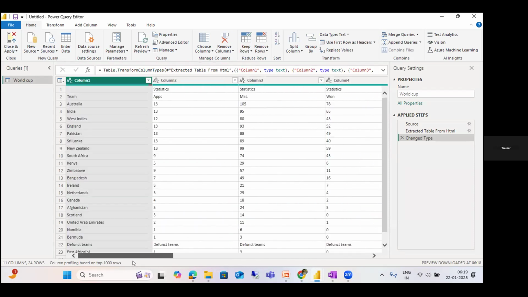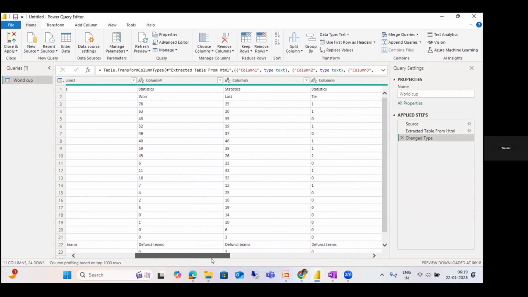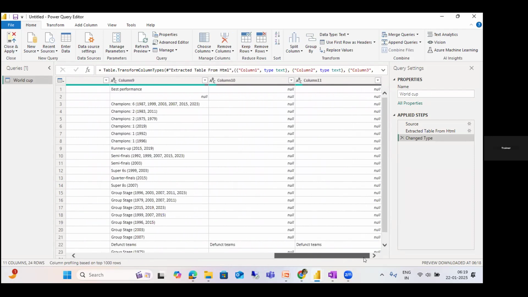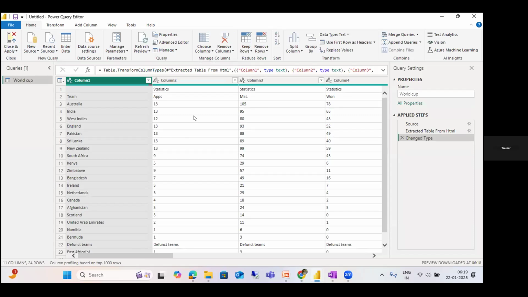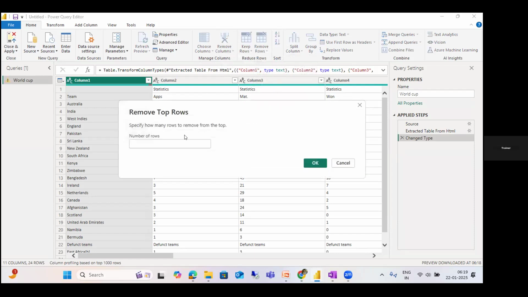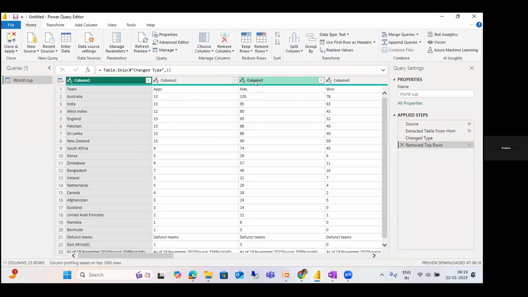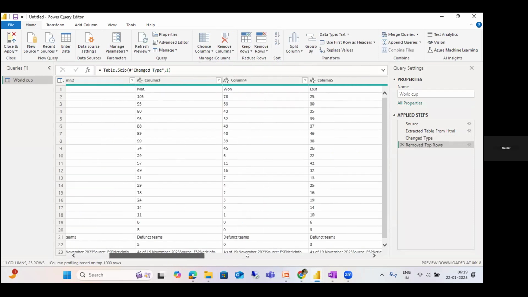So right now, if you observe here, we don't need this first row. Everywhere we have statistics. By mistake, we got this row. So how to remove that? If you go to remove rows, in remove top rows, we have an option called remove first row. So right now we removed that first row.